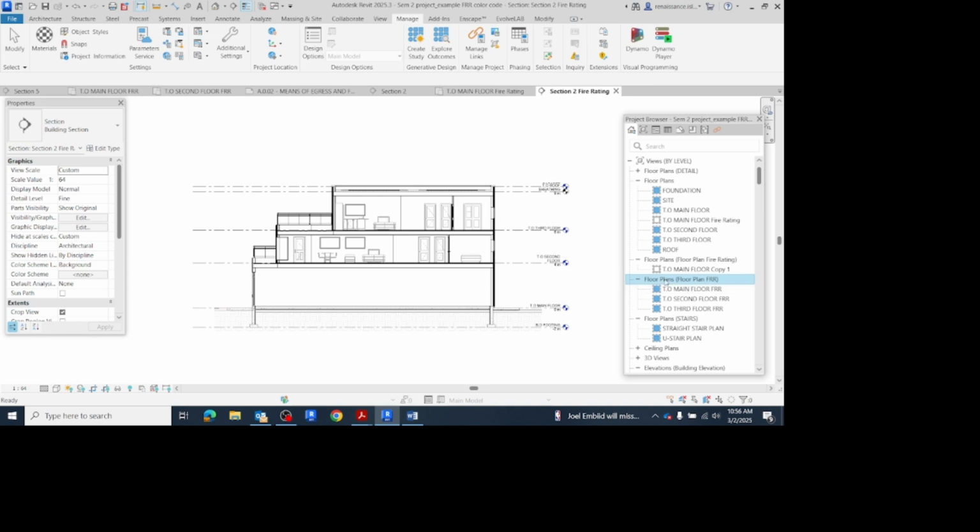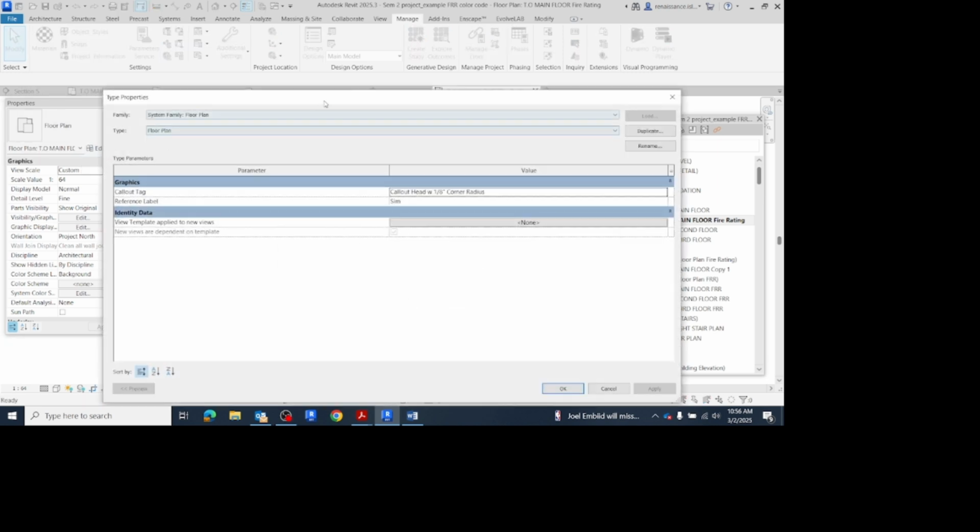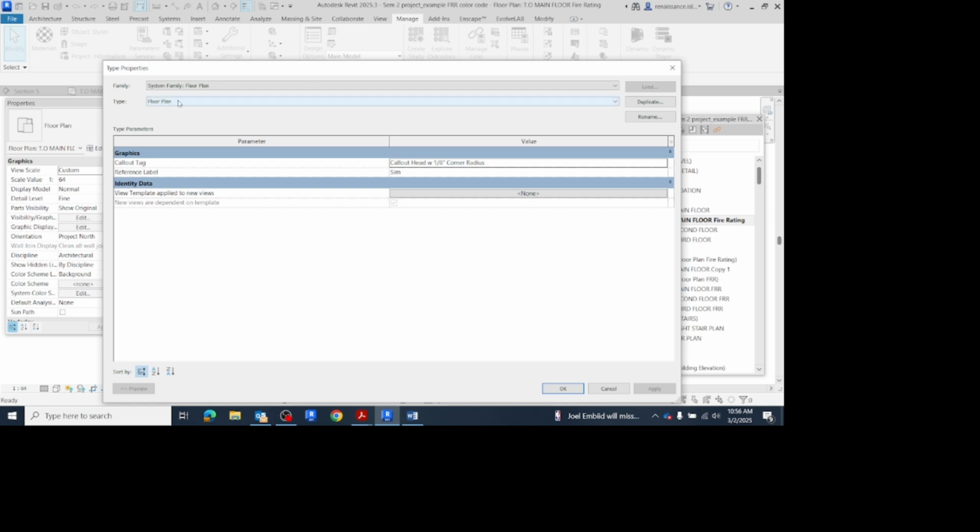Now, how you will create that subcategory is, go to that duplicate floor plan that I created. Now here in the properties window, you could see that there is floor plan. Now if you go here in this arrow, floor plan top of main floor fire rating, now go to edit type, and now it's under the floor plan category, right? Now you duplicate, and here you just can give a name, fire rating or fire rated.